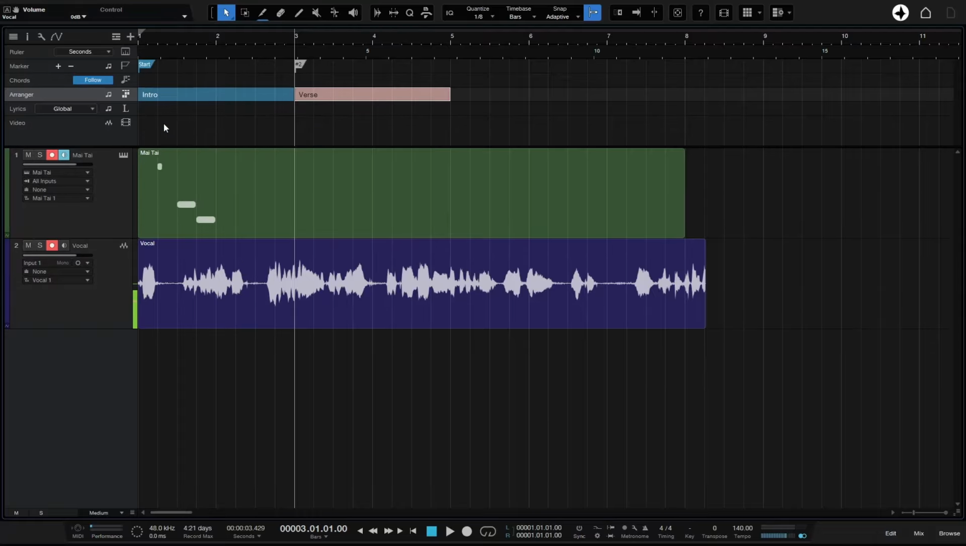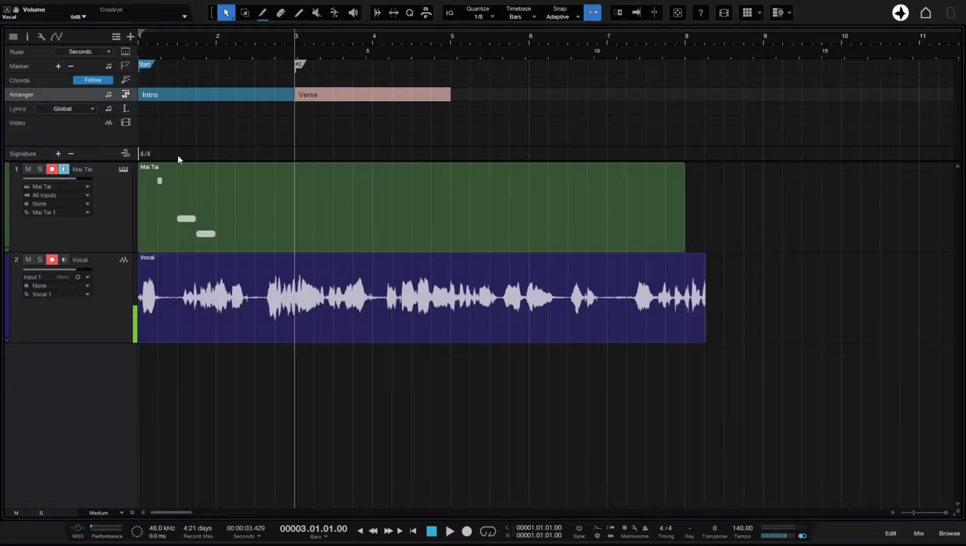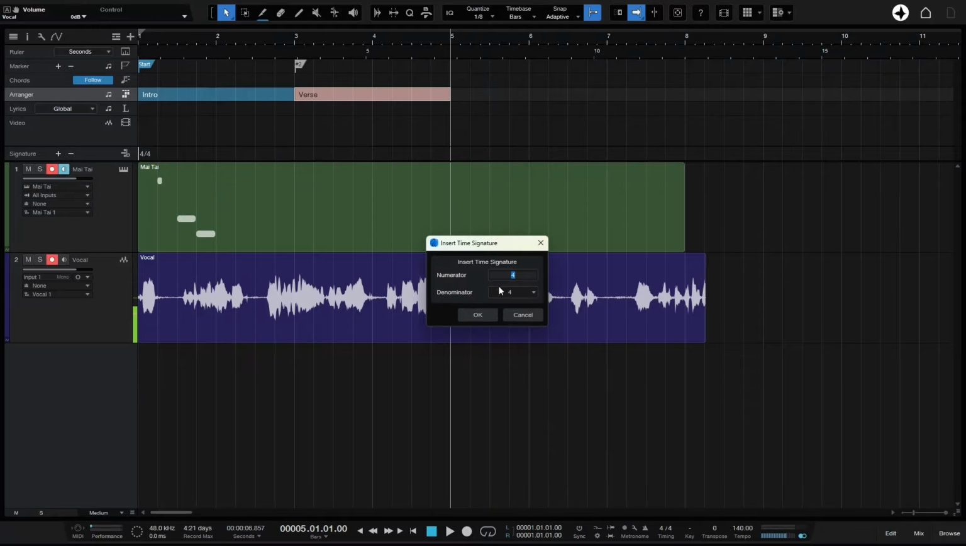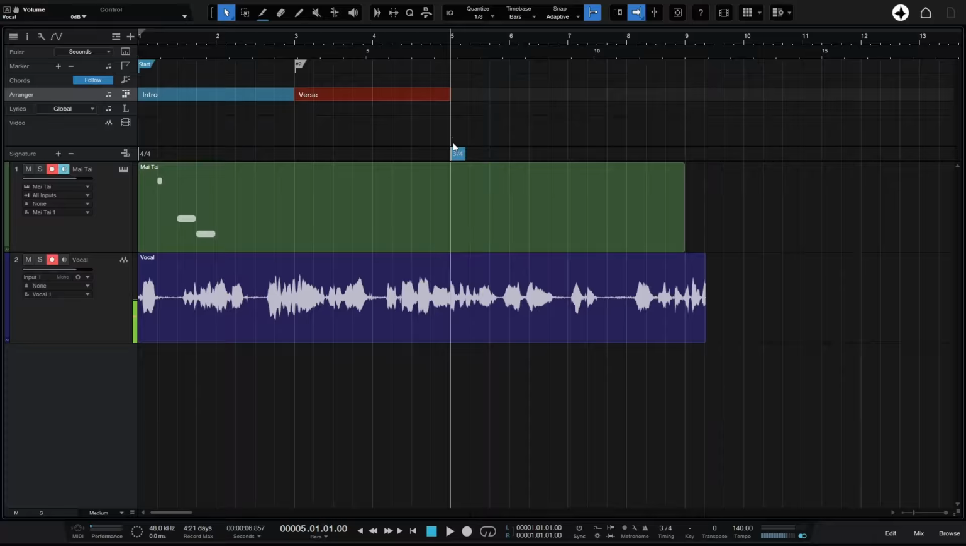We then have our video track. So if we import video, we can see thumbnails of our video that we brought in here. We then have our time signature track. So if I were to come to bar 5, let's click there in the ruler, and I'll click on the plus. We can then insert time signature. Actually, we'll double click. Let's put in 3/4.